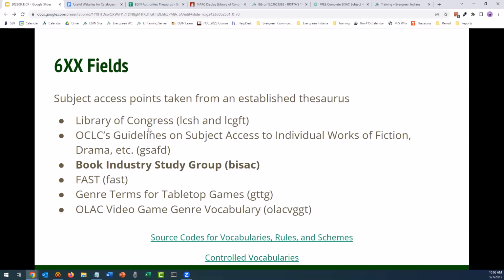We get them from the Library of Congress. They have a subject heading thesaurus and a genre form term thesaurus. We also get them from the OCLC's guidelines on subject access to individual works of fiction, drama, etc., more commonly seen as GSAFD. Of course, we have the Book Industry Study Group, which is BISAC. You'll also see FAST subject headings, genre terms for tabletop games, and the OLOC video game genre vocabulary.